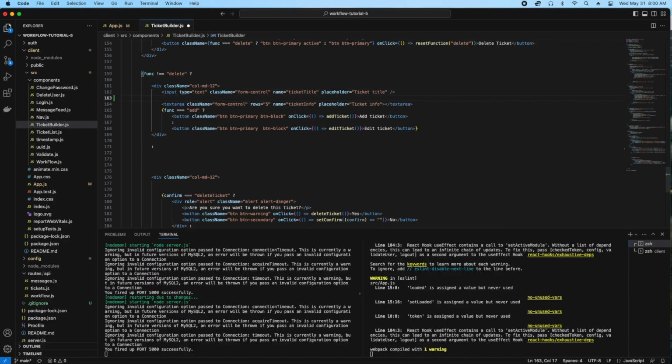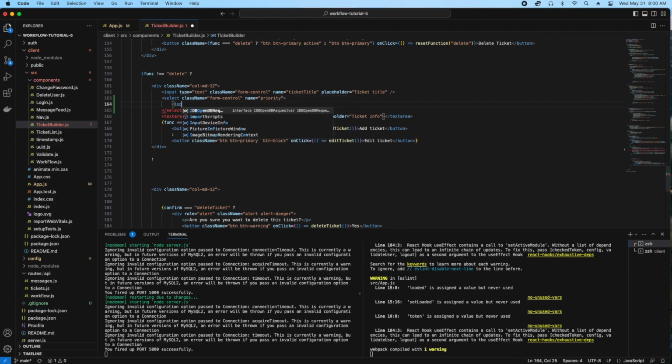We're going to put it into the client side. We're going to start off with a select menu, and let's put in the class of form control so it spreads all the way across. We're going to name it priority, so we know what the select menu is representing.